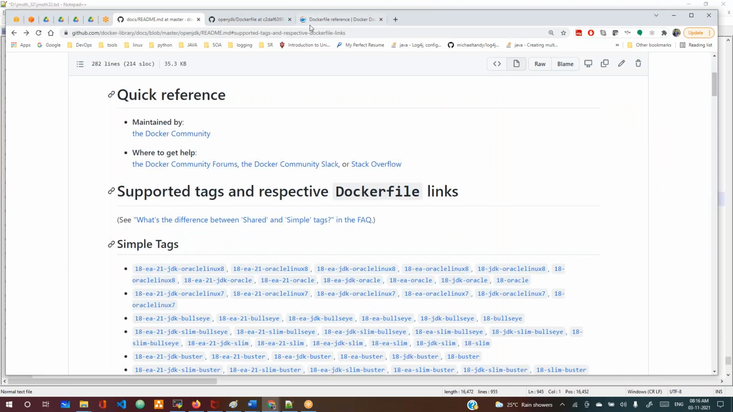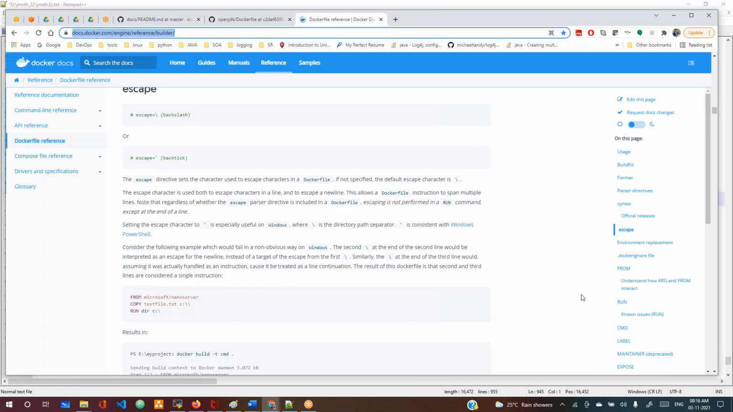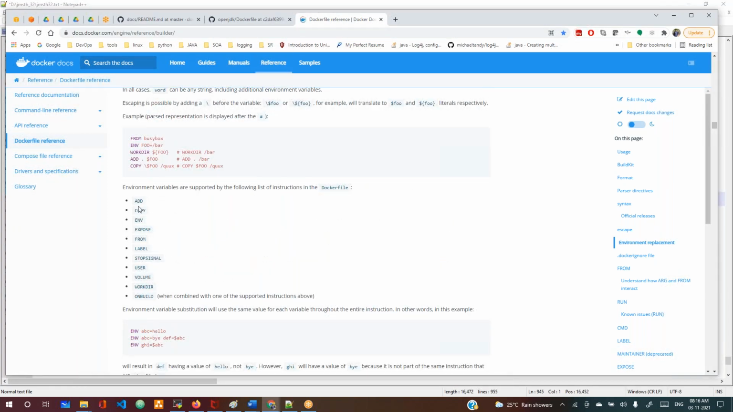You can refer to this down here. Read about this. Okay. This is the Dockerfile reference. You can read this. ADD, COPY, EXPOSE, FROM, LABEL, STOPSIGNAL.